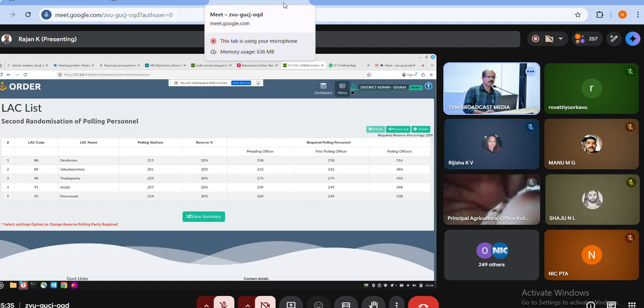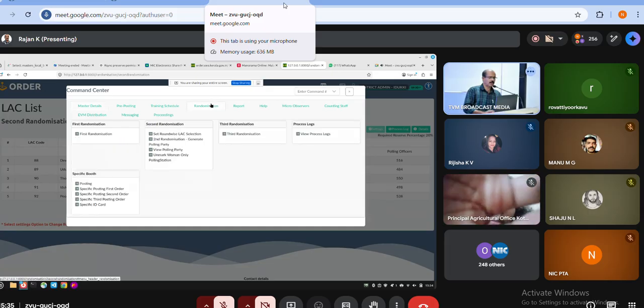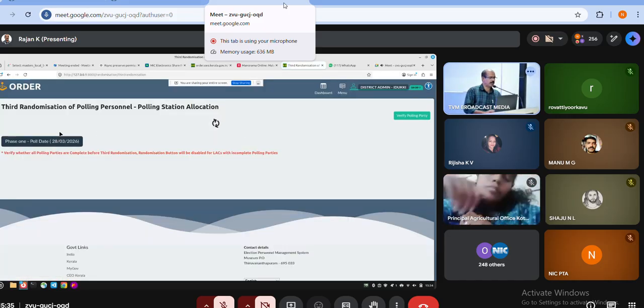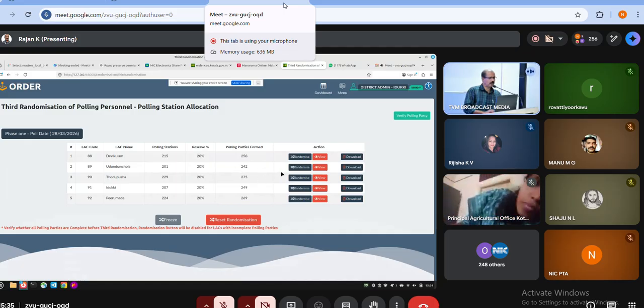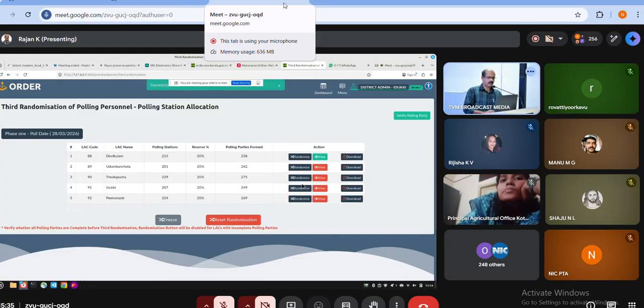Now we'll go to the third randomization. Second randomization, we have frozen. Go to the third randomization of polling team. So this is phase one. We have all the five LACs here. We'll click on randomizing each LAC one by one.